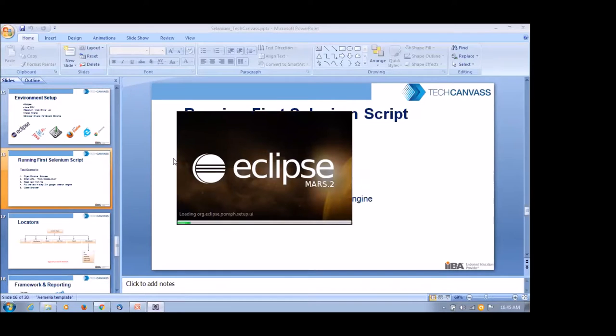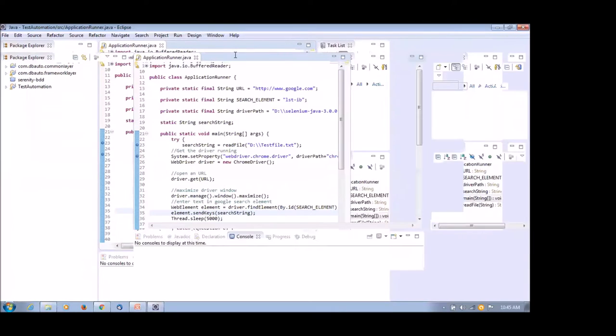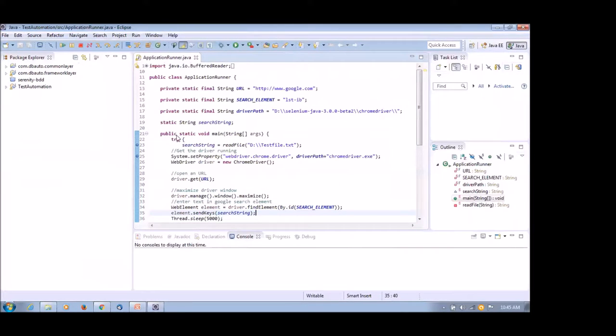So Eclipse is loading my workspace in which we can automate using Java, and you can even use Eclipse for your automation using Python. So let's just wait for a few seconds on Eclipse to load. Yes, it has loaded. So this is a very, very simple script for automating the scenario that we mentioned.